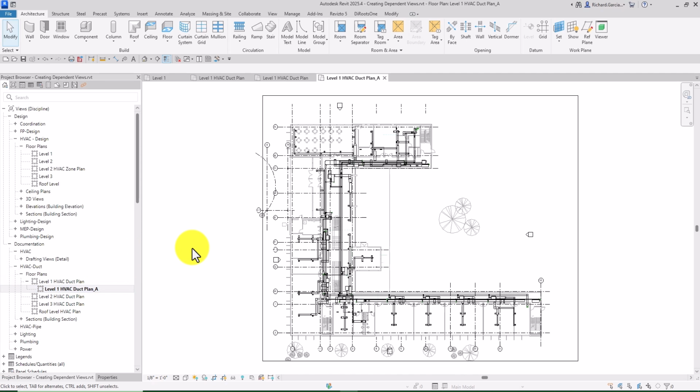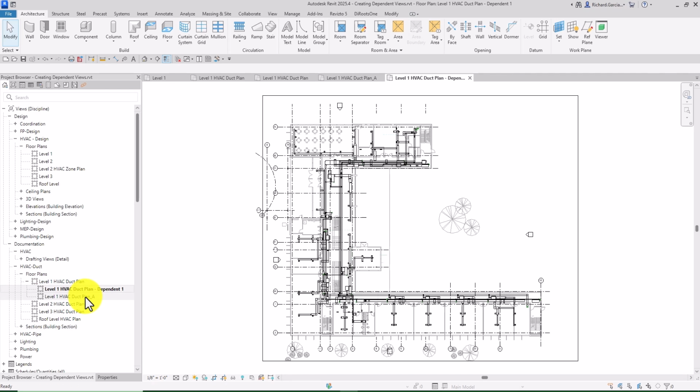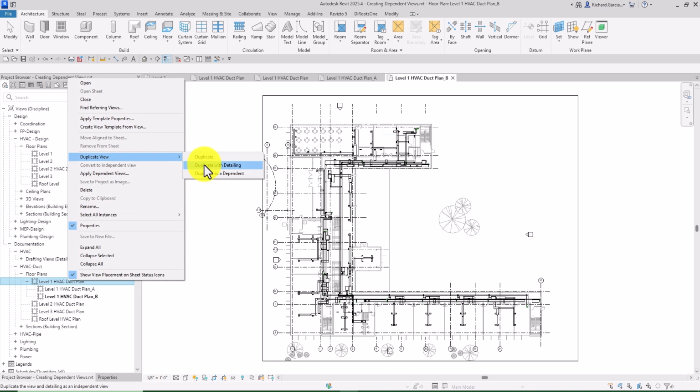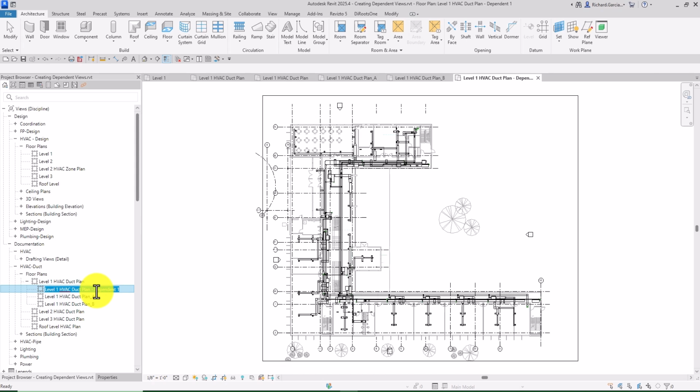Okay, and using the same method, we are going to create B and C. So let's right-click, duplicate as a dependent. All right, so this one, right-click, rename. Okay, so that's my B. Right-click again on the parent, duplicate as a dependent. Okay, right-click, rename. So let's call this C, and then enter. So now that we have 3 dependent views, this is the original view, and we have 3 dependent views.